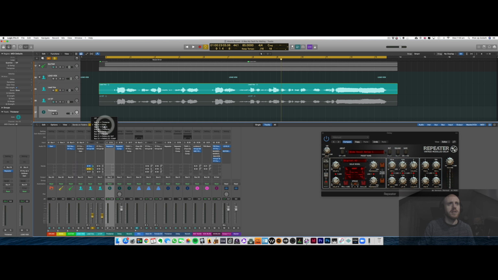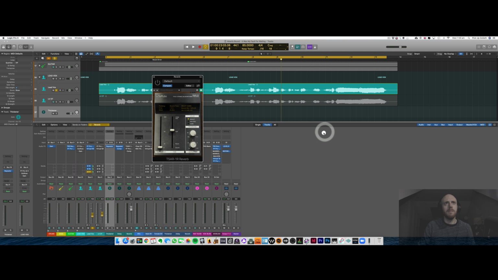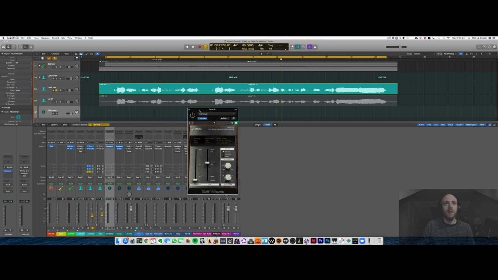Then my third send is my reverb. So here it is on bus 17. Now I'm using this TSAR from Softtube, which I'm really liking at the moment. Let's have a little listen to this reverb.